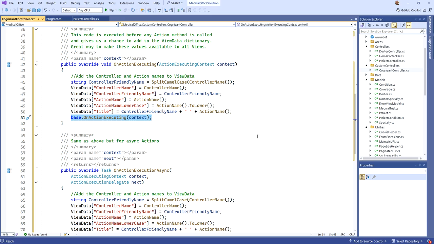Same thing for asynchronous. But in the meantime, I'm basically going to take the opportunity to add a whole bunch of really helpful information which can be used to enhance the feedback being given to the client on the views themselves. So I'm going to throw this into view data.